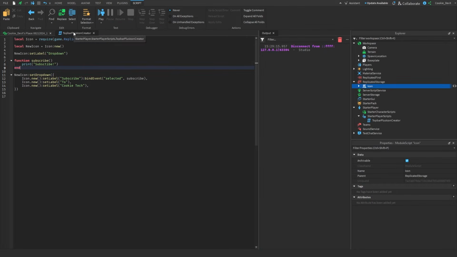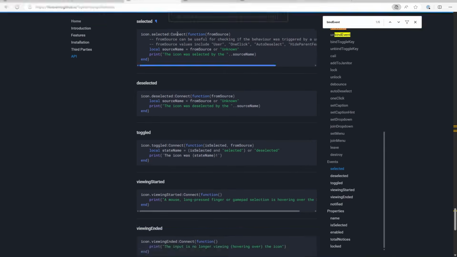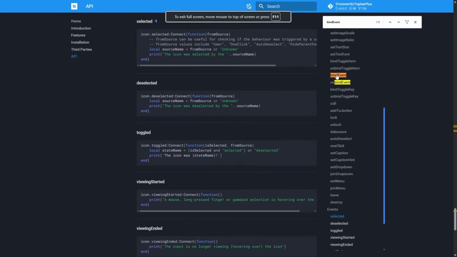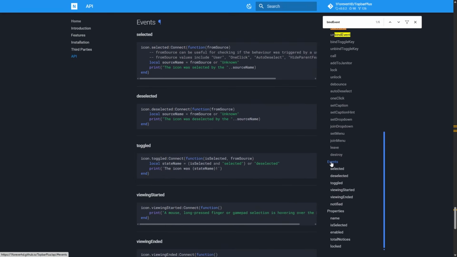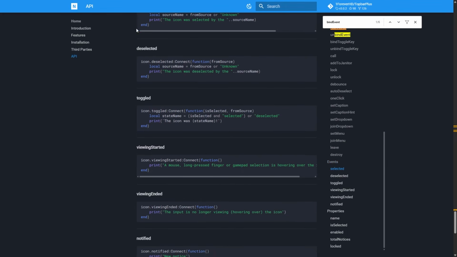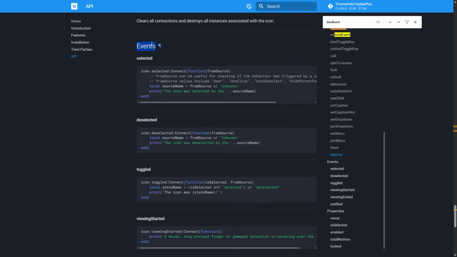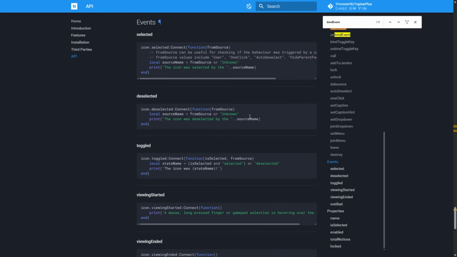Now you may be thinking to yourself, how are we going to handle when somebody clicks on one of these icons? And it's quite simple. We're going to be using the bind event method. So how this works is, let's just have a look at the documentation here, is essentially it takes the icon event name, which is, I presume, any event here from the events category.